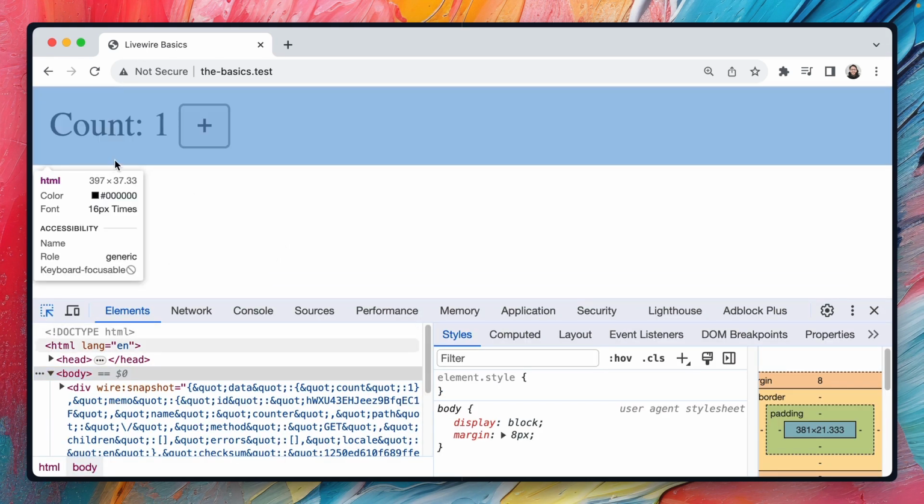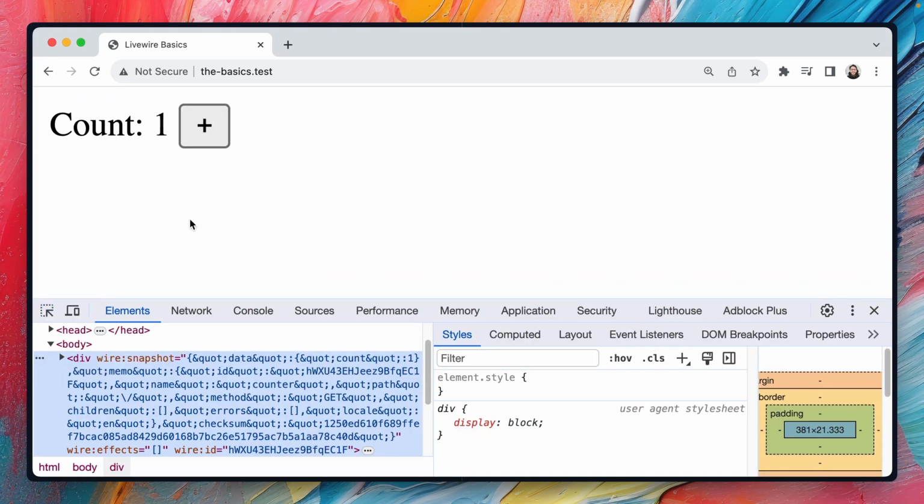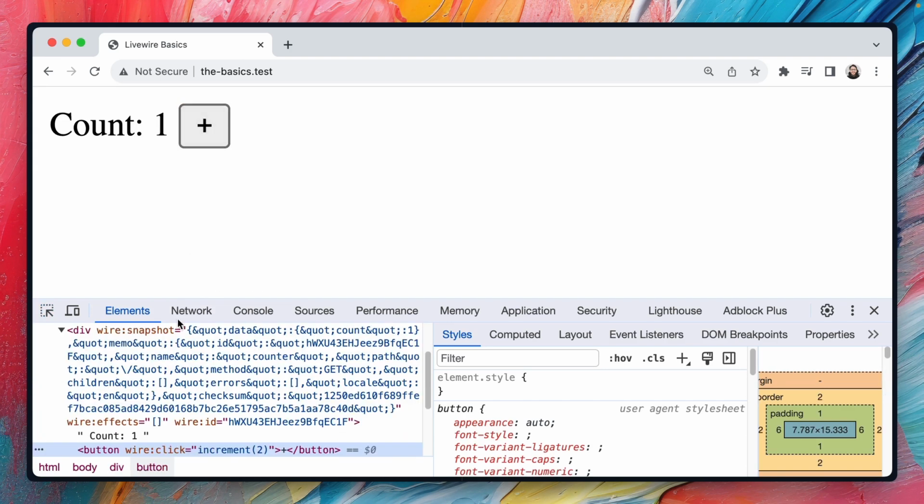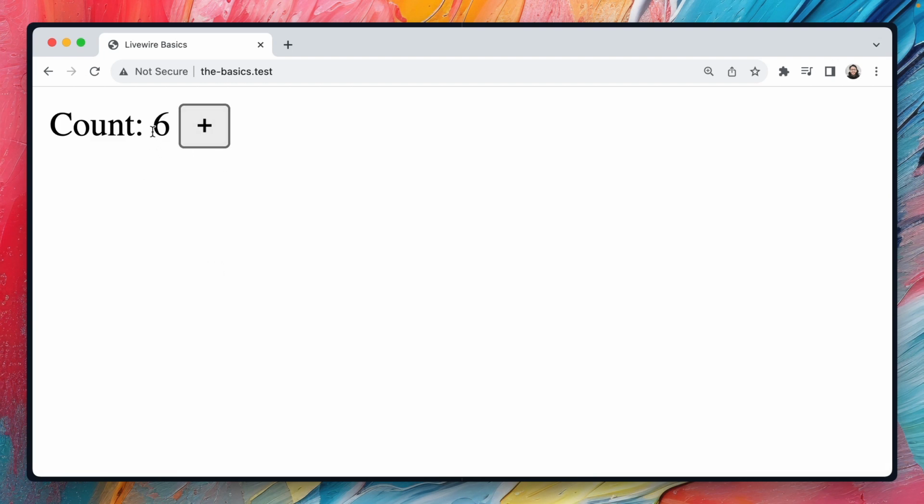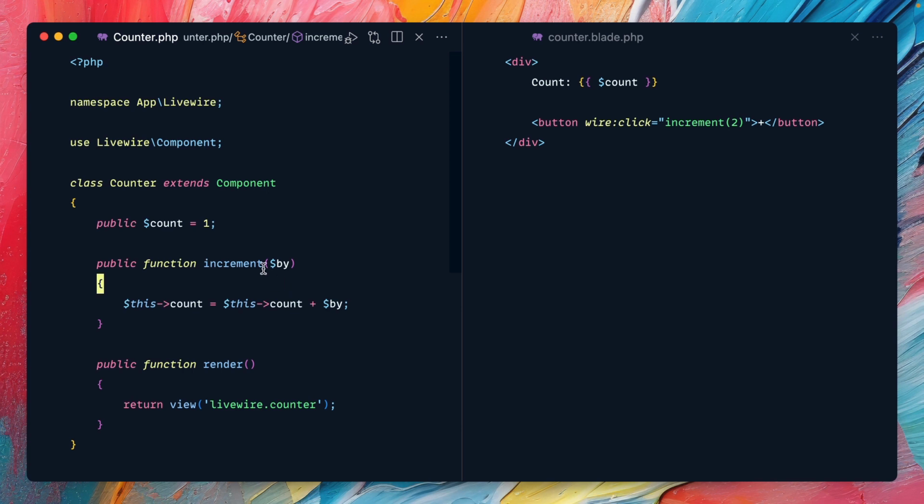I can actually just go into the HTML, find that button. Let's find that specific button. It says increment by 2. And I can just change this to increment by 5. And now I hit plus, and it just incremented by 5. So that's a really important thing to know. Make sure you validate any parameter inputs that are going in right there.